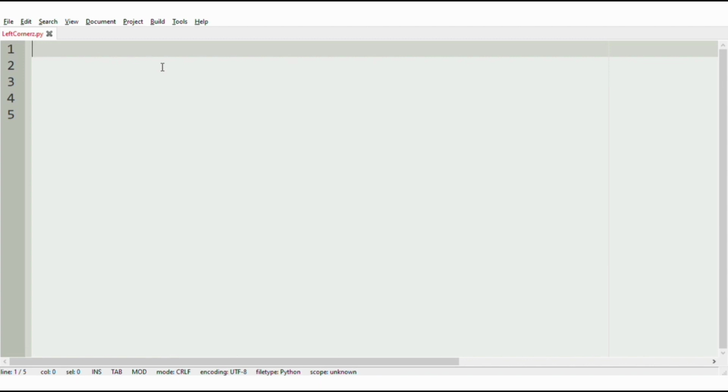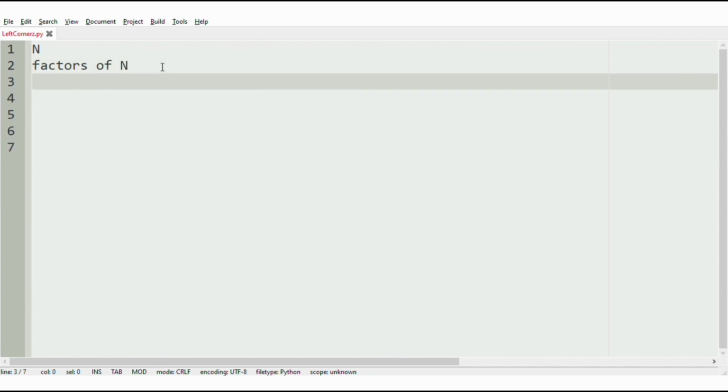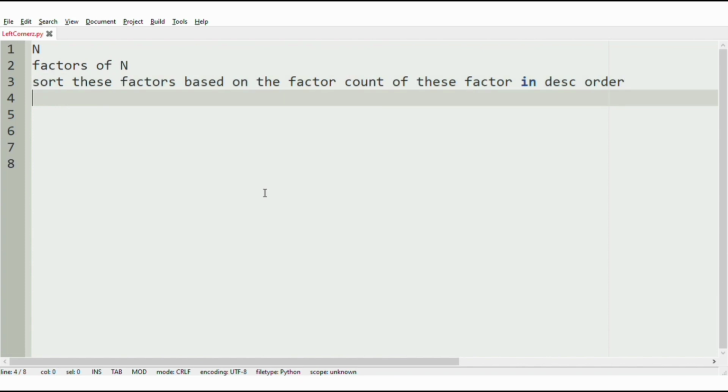First, we will understand our question. We have to accept an integer n from the user, and the program should get the factors of n and sort these factors based on the factor count of these factors in descending order. The question seems to be tricky, but it can be easily solved in Python and in Java too.